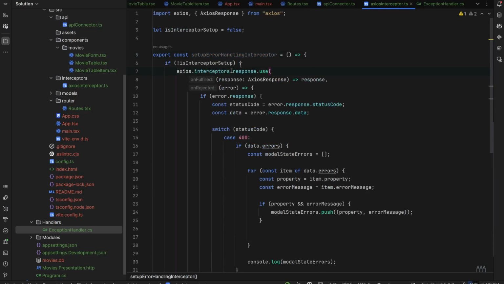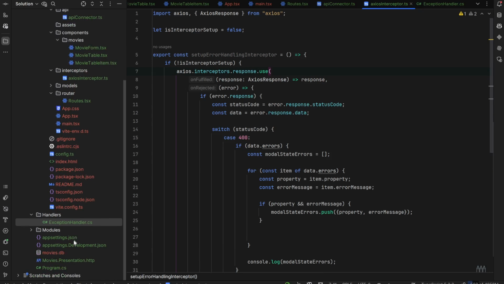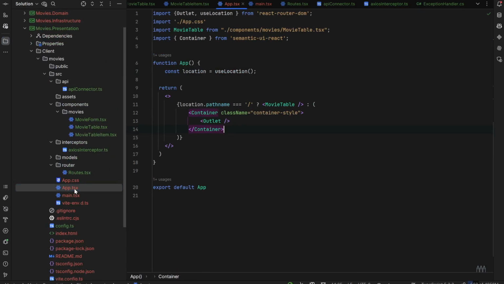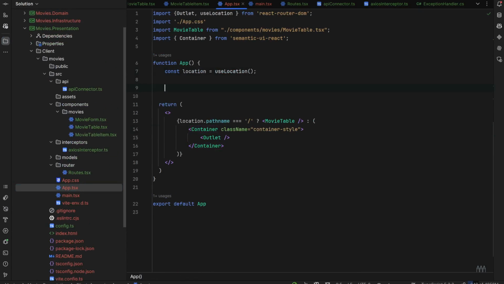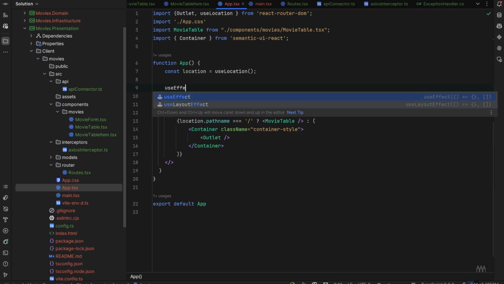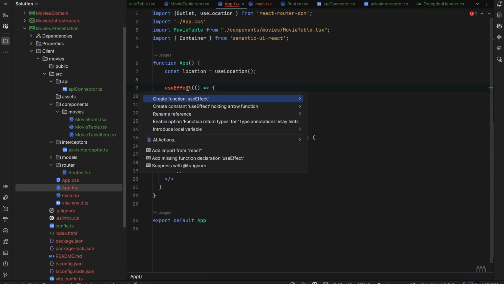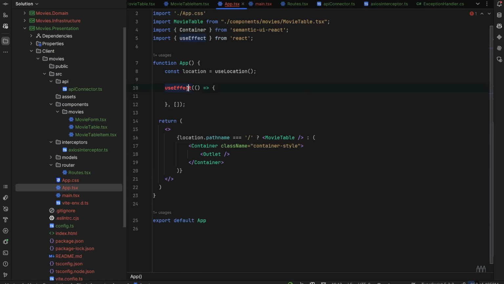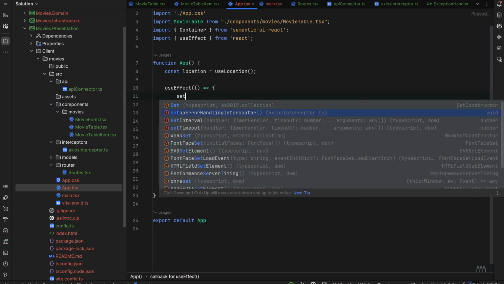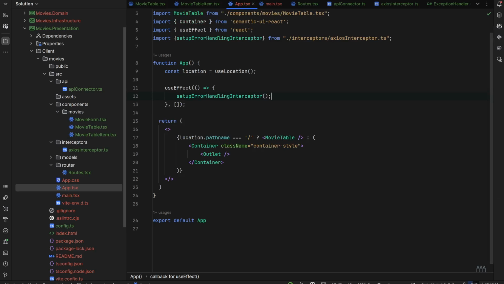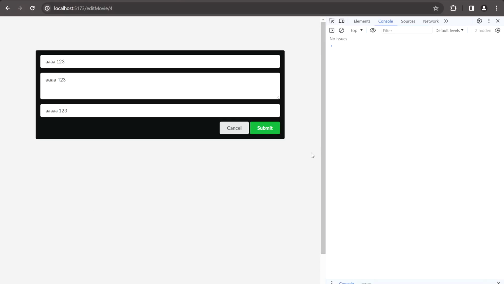And this error handling interceptor then can be used in our app.tsx. So we'll use the useEffect hook from React, so we have to import it, add import from React. And in this useEffect hook, we can use setErrorHandlingInterceptor. Now we can check how our exception handling interceptor will work based on the specific status codes from our API.